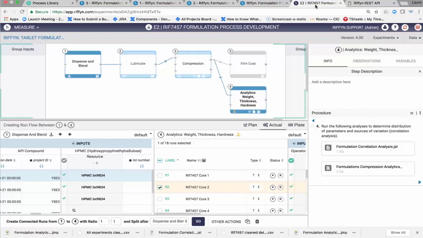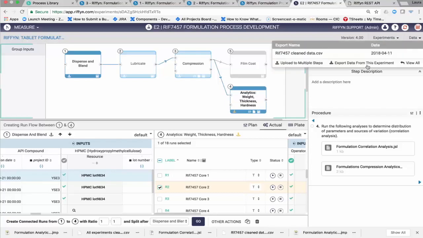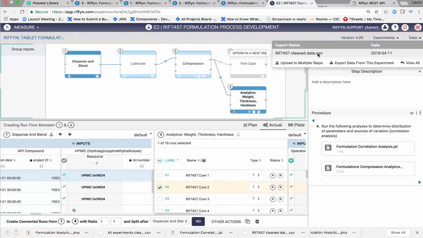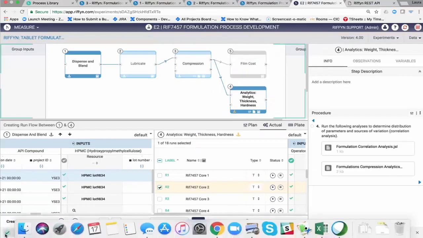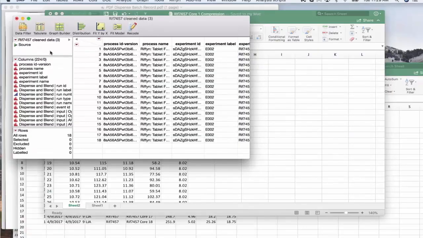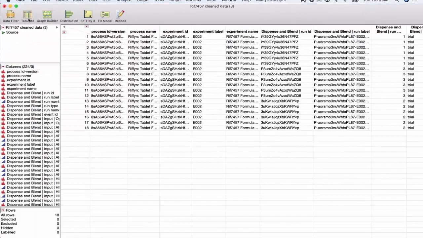So the user can manually download that Riffyn generated data table. So all we do is we just come here and we say export data from this experiment. And there we go. So now that data table that was generated by Riffyn has all the data in it that was put in that experiment. So I'm taking the CSV file generated by Riffyn and I'm opening it in JMP. But I want to emphasize that by no means can you only use JMP for data analysis. You can use any program that takes a CSV file, which is basically every statistical program.